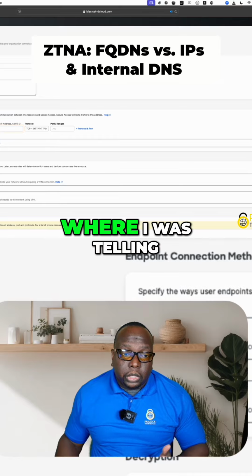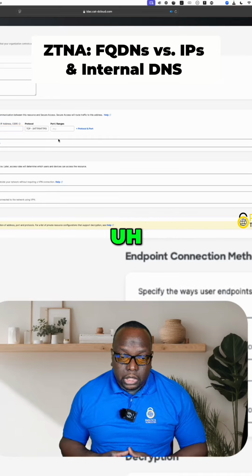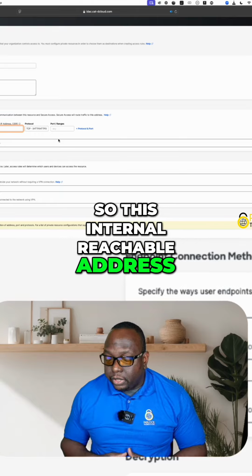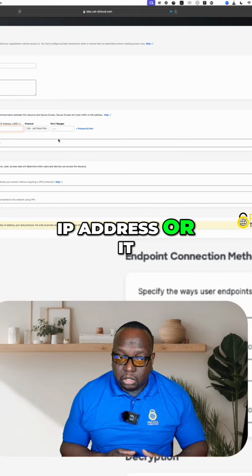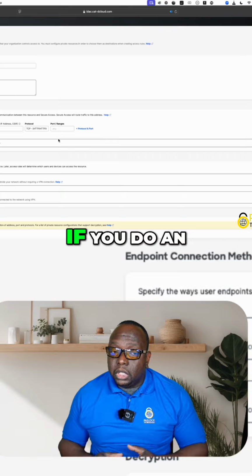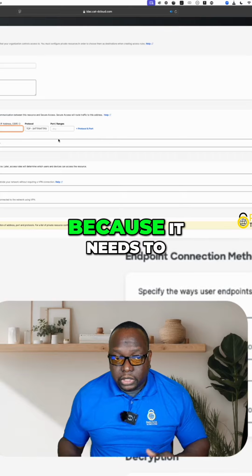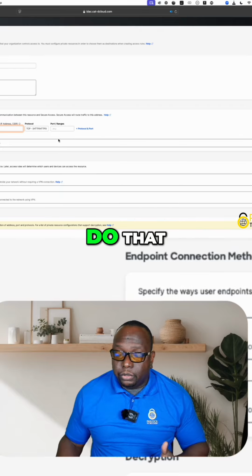This is the part where I was telling you about doing ZTNA, which is highly important here. So this internal reachable address, it could be an IP address or it could be an FQDN. If you do an IP address, you lose all ability to do ZTNA because it needs to be an FQDN in order for you to do that.